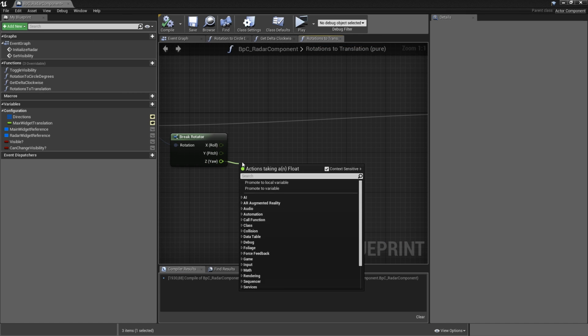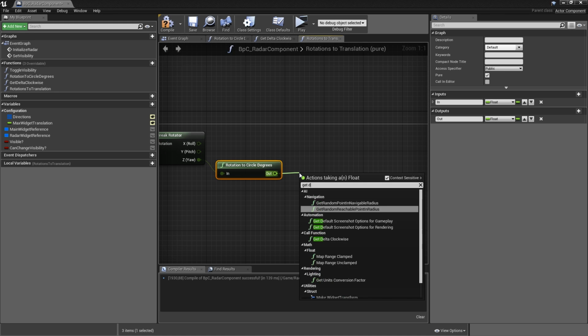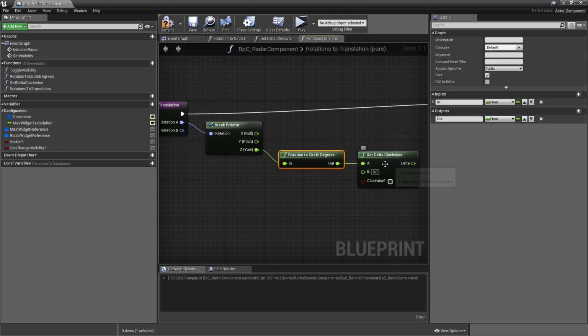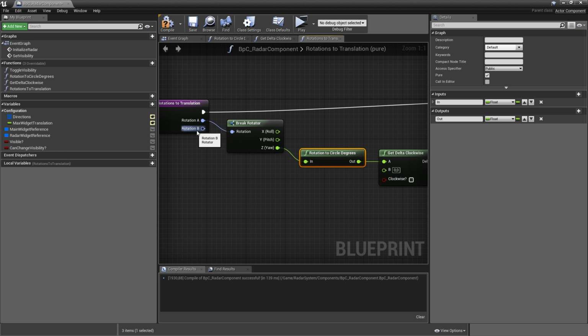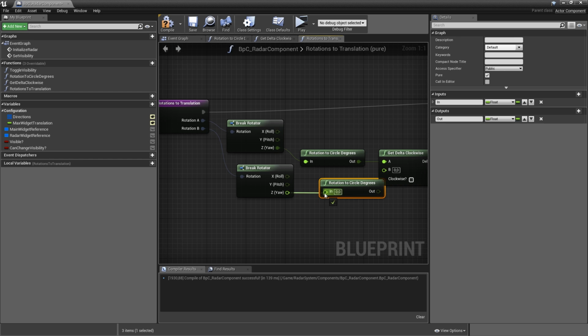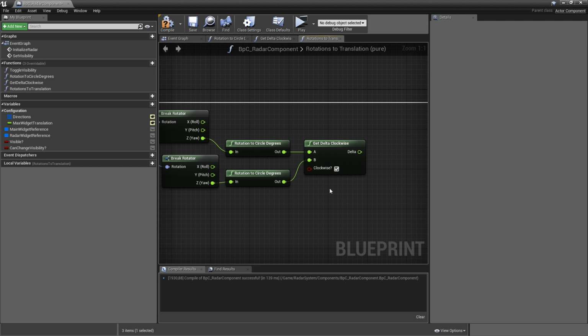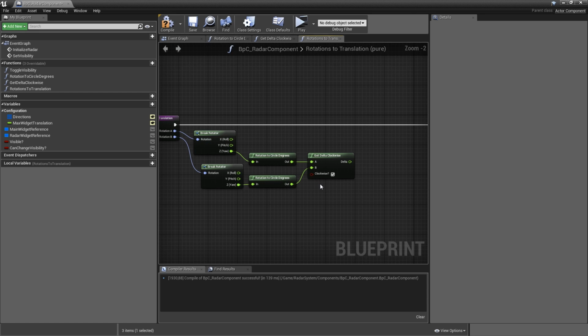Let's convert that to circle degrees. And then we will get the delta clockwise. And we have to get the delta to our second rotation. So break rotator 2, convert that to circle degrees, and plug that in for B. Let's check clockwise. As I told you, we will check whether the clockwise distance is less than the anti-clockwise distance, and we will choose the smaller of the two values.